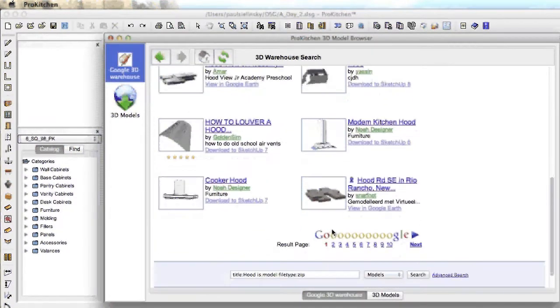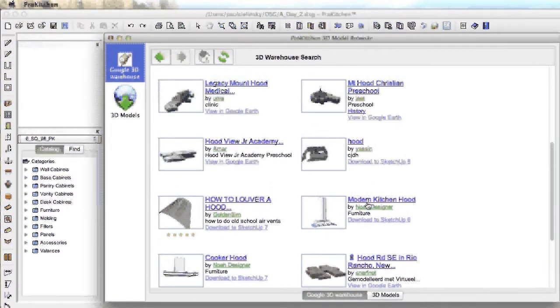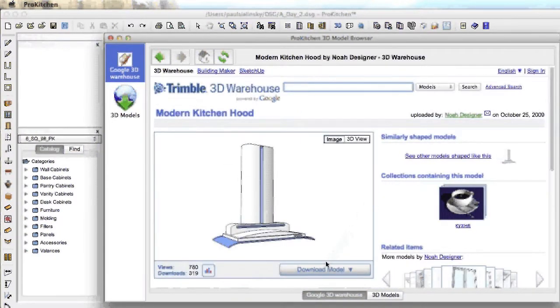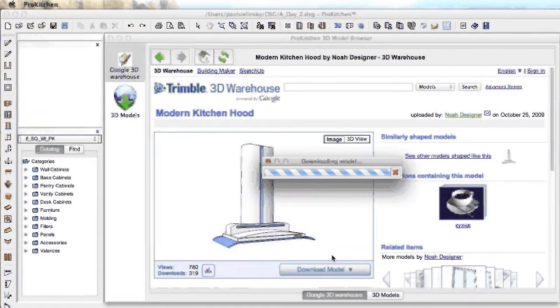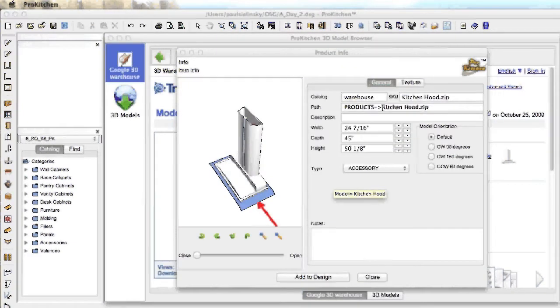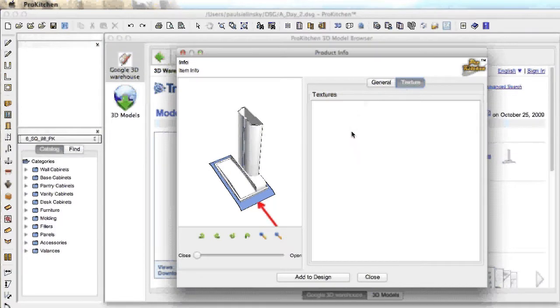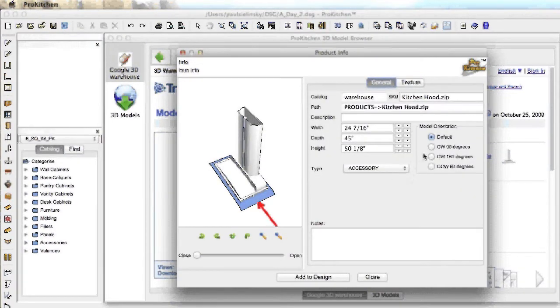And Mount Hood. It has hood in it. Let's use this guy right here. We're going to download the zip file again. This guy doesn't look like it's going to have all the textures on it that we want. No textures whatsoever. But again, we're going to rotate this around to the front.